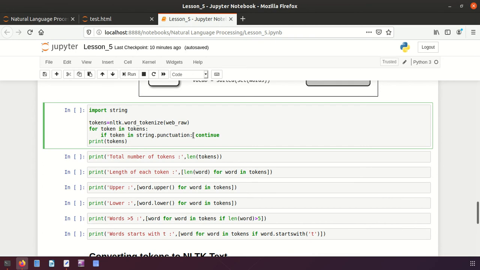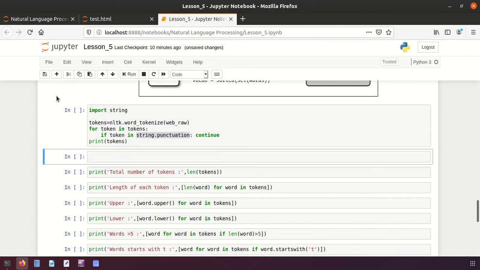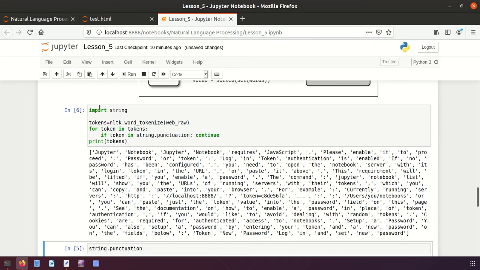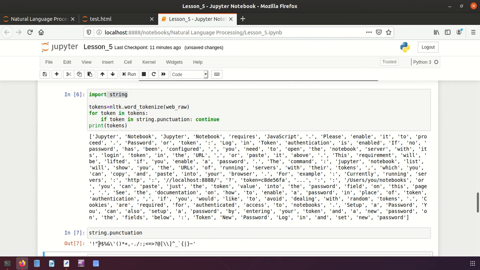Let me show you these things here, like string.punctuation. What do we have here? Let me create another cell and print it here. These are the things, string.punctuation. First of all, we have to execute this part as well, because here I have imported string, and then if I execute this, it will be showing me these things.